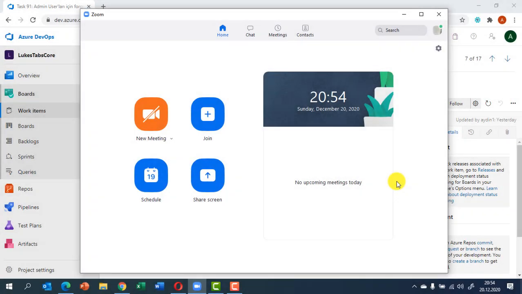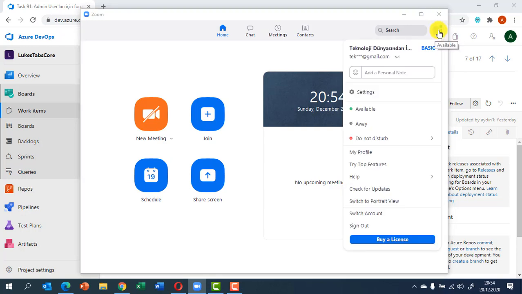I would like to show you in this video how to update the Zoom program. For doing this, we will see if our program is updated or not. How can we see that our program is up to date? Please click at the corner of the settings place and you will see Check for Updates.